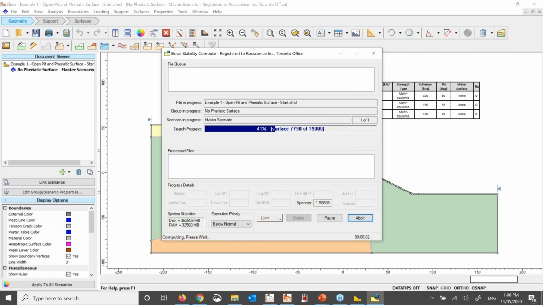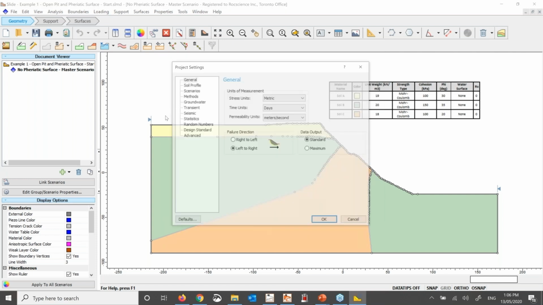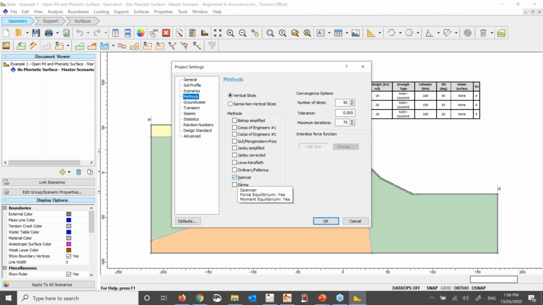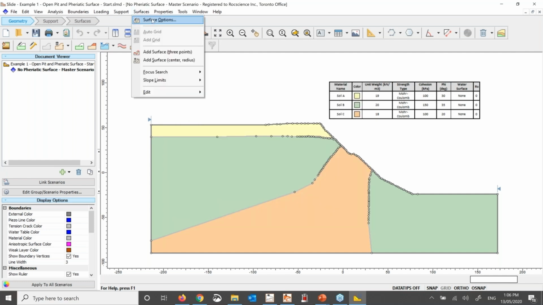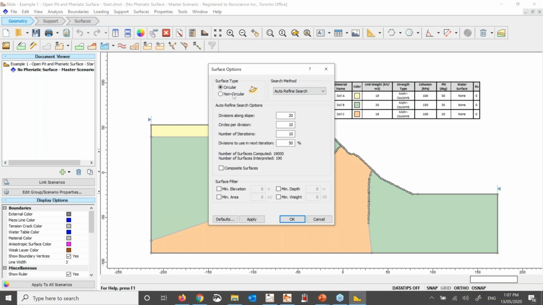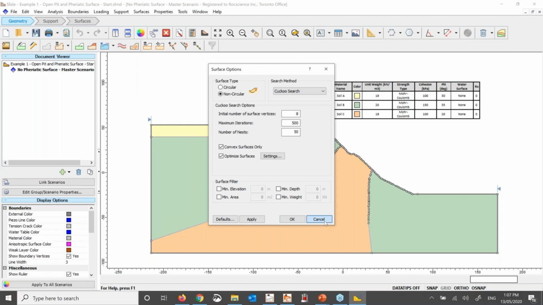Just to make sure we cover all the project settings here, I'm only running the Spencer method so that we are going to be fast. We can calculate and get the results faster. Also, for this example only, I'm using the default option, circular auto refine. In the rest of the examples that I present to you, I will be using non-circular and cuckoo search, which is a more advanced search algorithm.